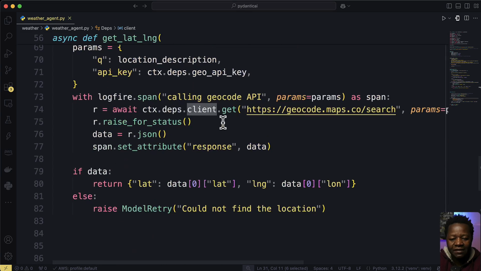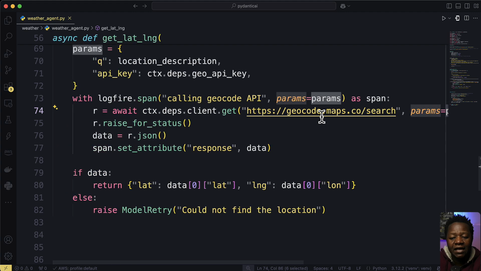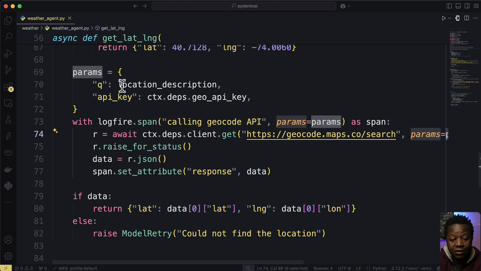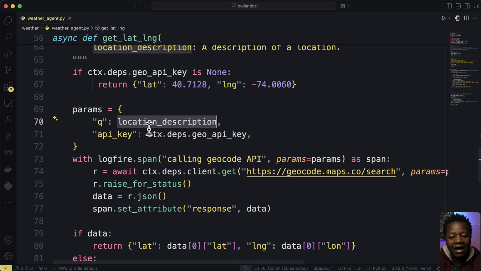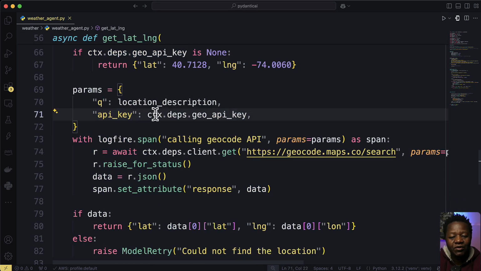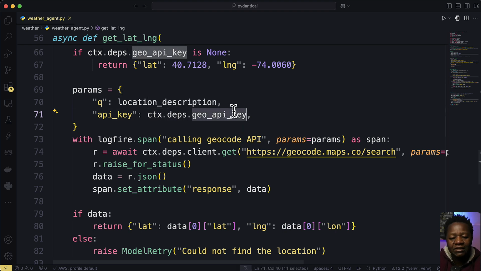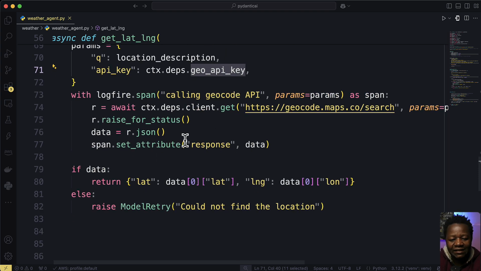And so when that happens, I can say get. The get is where we pass in the actual URL, the URL that will allow us to go and fetch something from the API. For that, we are expected to pass the params. The params will contain the query, which is the location inferred from our tool, and then the API key that we get by going to the context, the deps, and get geo API key. Okay, very good. And then we get all that information.